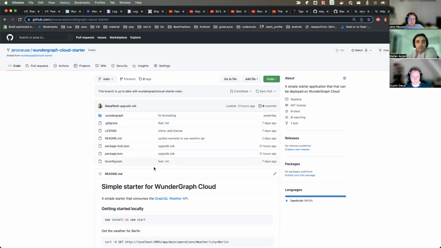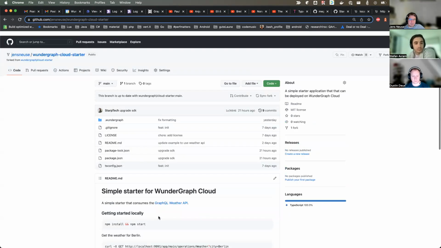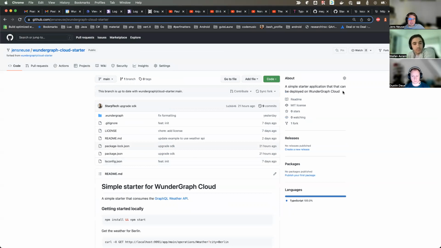Okay, now I have my fork because I want to do some commits so that we can see a couple of changes. Here's also some instructions on how to run this locally. We will start with this in a minute. Okay, so now I have this fork.